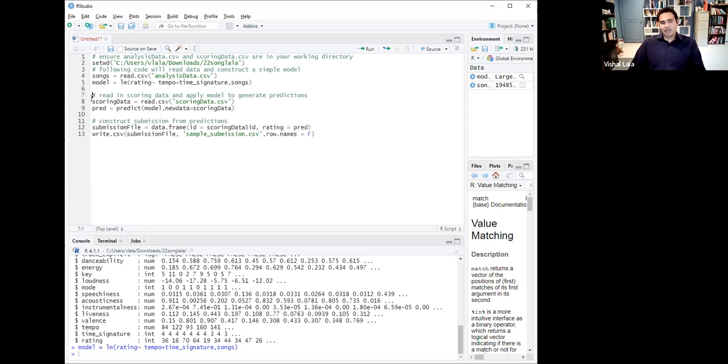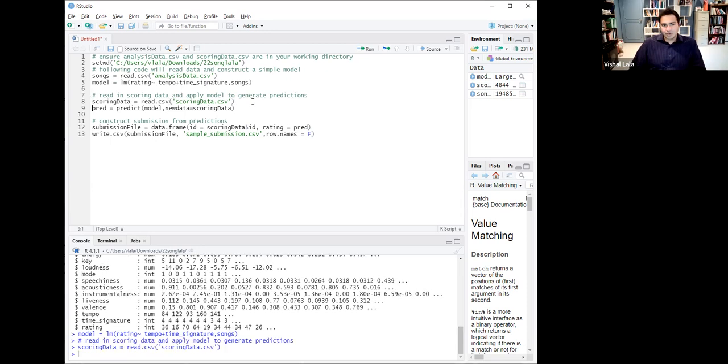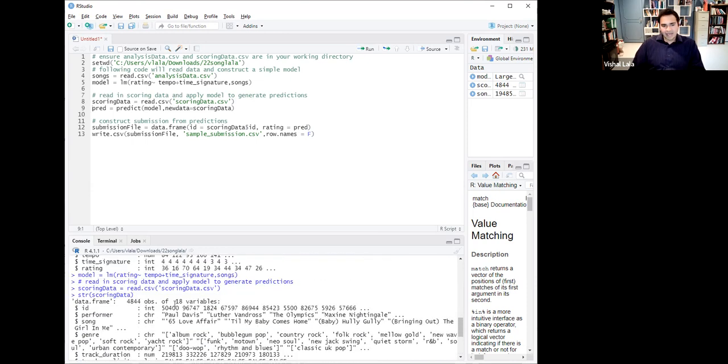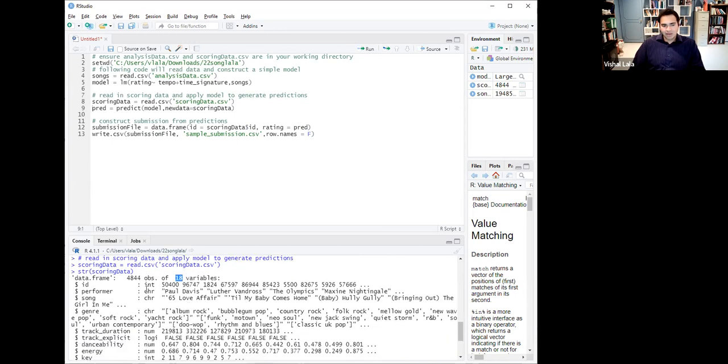So what we want to do is first get in our scoring data that we're going to score. Now, scoring data is unlabeled data. In other words, if you run this code, you'll see scoring data has all the variables that were in analysis data minus 1. So 18 variables here, not 19. And you've got 4,844 observations. This is where we're going to score.